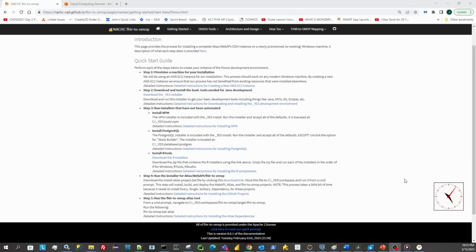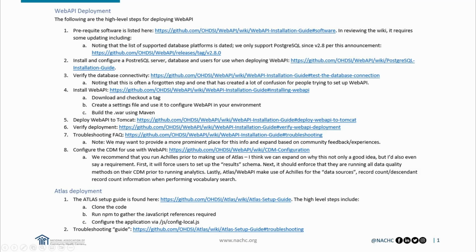Hi everybody, welcome to this demonstration of the Ponos installation process for installing the Odyssey components, Atlas Web API, and all of the dependencies required for that software. What is Ponos? Ponos takes all of the processes that you see here that have traditionally been used to create a Web API deployment, and it automates them into a very easy to follow and very consistent, stable 5-step process.